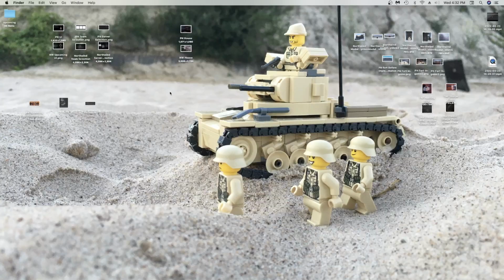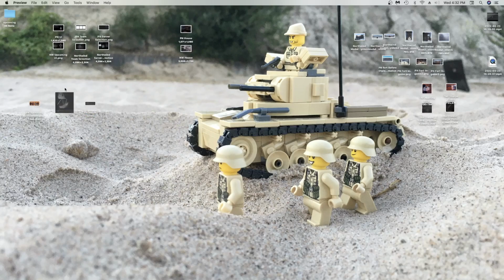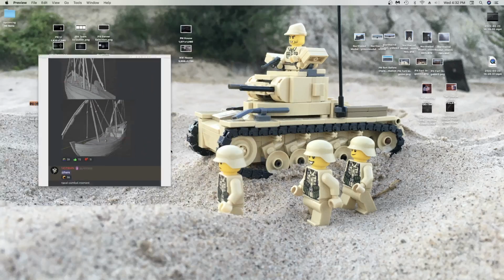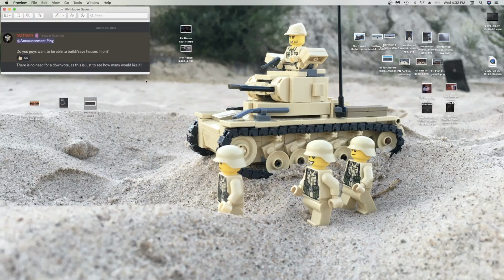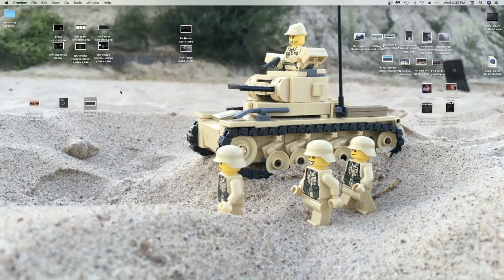And now we're going to look at a couple other things that are coming. So for starters, the Project North... Actually, no, we'll do it one image at a time here. Yeah, so for starters, the Project Northern people, they're bringing naval combat into their game, just like Northwind. And they're also thinking about adding house saves, just like Northwind.